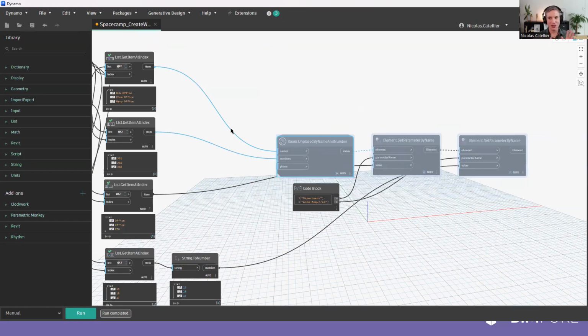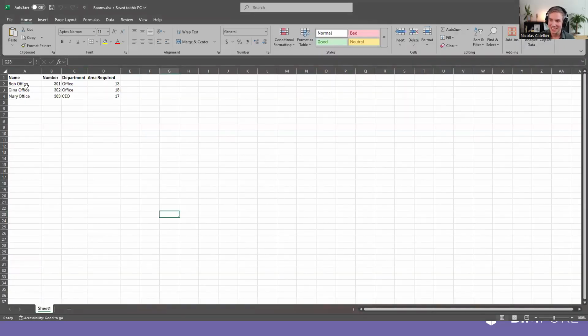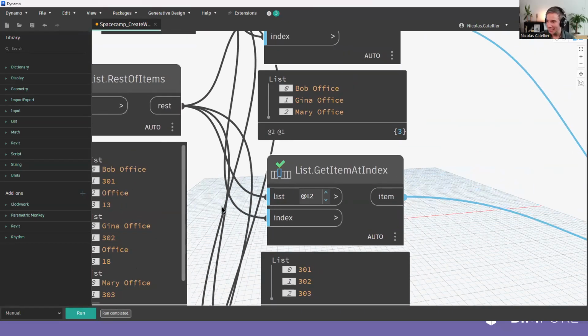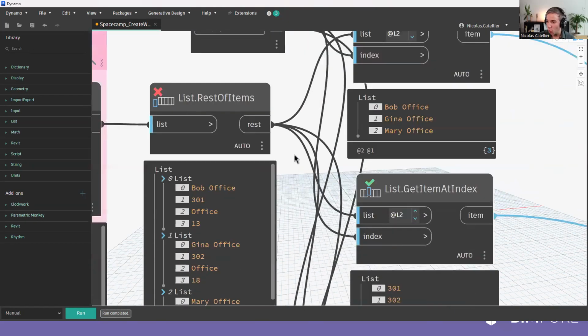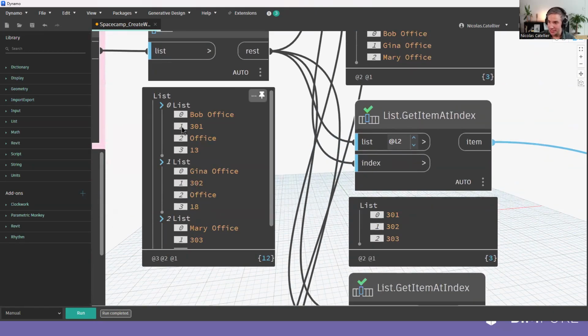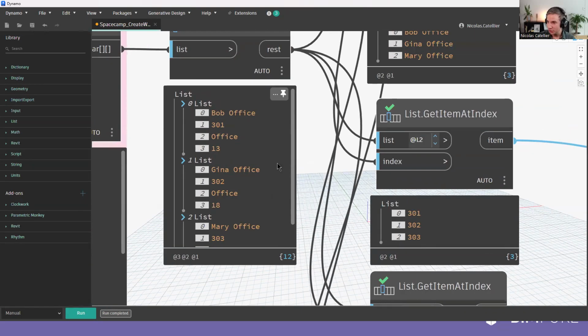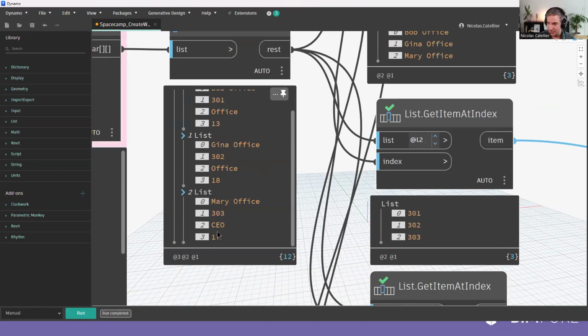So does everyone understand at least the key concepts in this case to create rooms from an Excel spreadsheet? Once again, this is Excel, and we're getting specific rows of information by using the get item at index. This one looks at index number 1, and index number 1, you can see it's always the room number, 301, 302. And this one looks at index number 3, and index number 3 is 13 and 18 and 17.